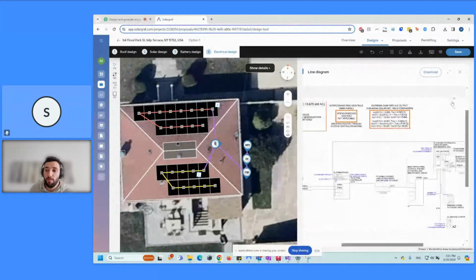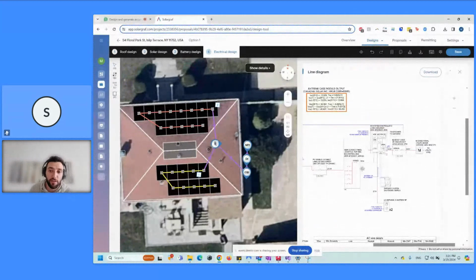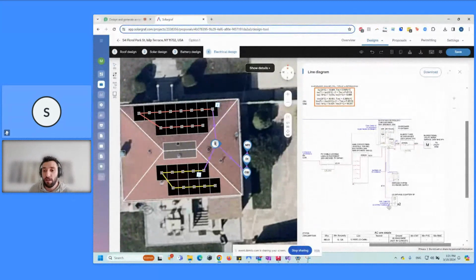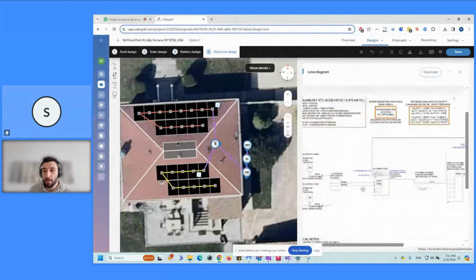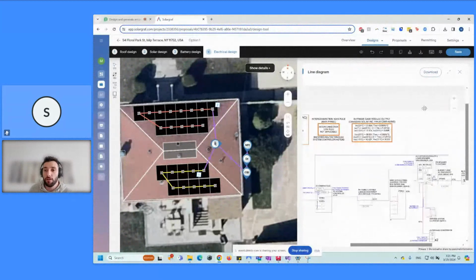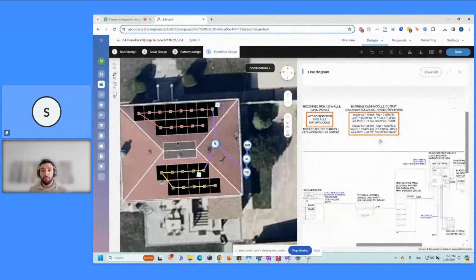I did a full home backup, meaning that the system controller is in front of the main service panel because it's backing up all of the loads. And then you see our battery here, our 2 batteries here that we called out, our rapid shutdown, disconnect, gateway, everything is here. We even have our extreme module case module output calculations, meaning that based on your location, we'll take the minimum and maximum temperature of that location and do all of our conduit, all of our sizings, and we'll also do our short circuit current calculations and open circuit voltage calculations as well. So you know what is the absolute worst case scenario that can happen.